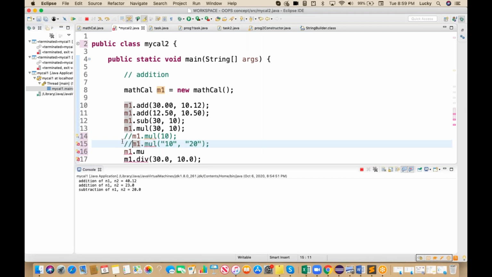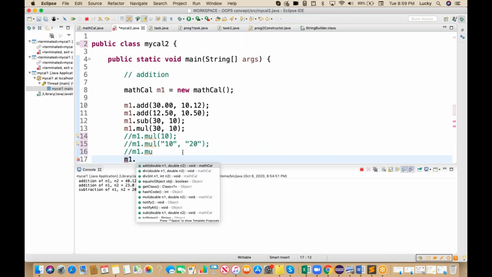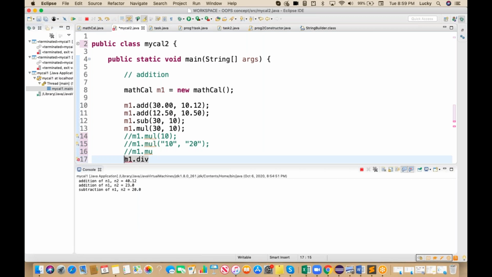This is again a no-no, and this was experimental. Now, why is this okay? Let us say I write m1 dot div. Why do I see two of them? Because we defined it two times, correct, but each time with different parameters. And this is called method overloading. Depending on what you're sending as inputs, it'll go there.